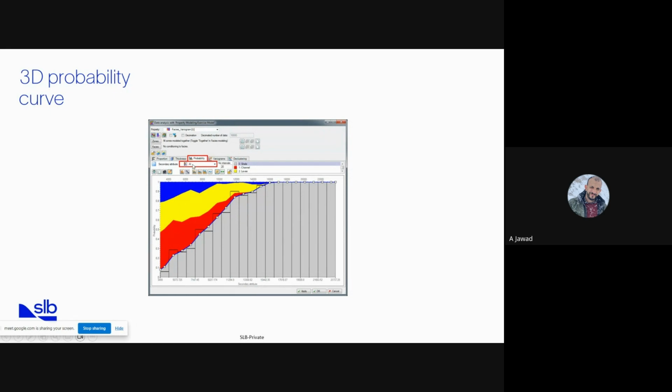In this example, we are creating a relationship with acoustic impedance. We are selecting the secondary attribute. This is a seismic attribute, this one is acoustic impedance. So what does the software do? It will try to find a relationship between your facies and your secondary attribute, which is the acoustic impedance. So these values are the acoustic impedance values. Then the software will create a probability curve.